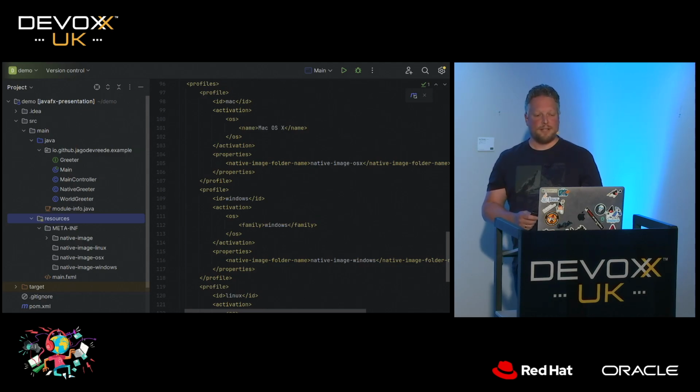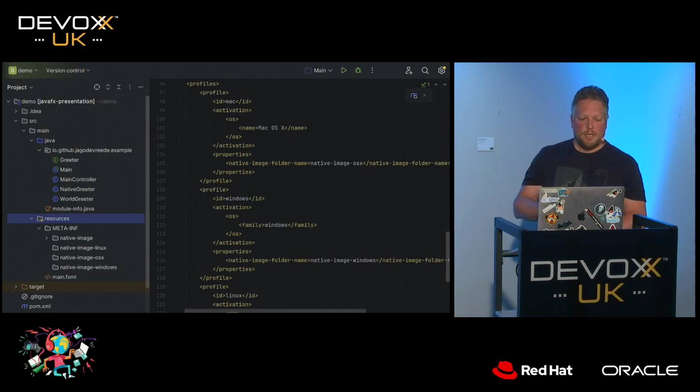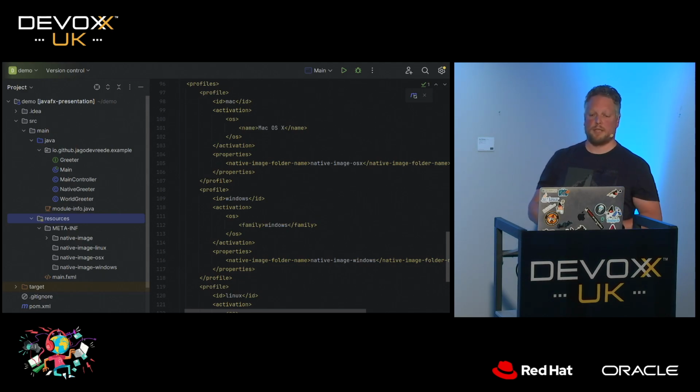We can work around this. Unfortunately, we need to create a native image folder in our resources for every distribution: for Linux, for OS X, and for Windows. So what we're going to do is create some profiles in the POM. We're going to create a profile for Mac, for Windows, and Linux, and we're going to activate it based on the operating system that you're running on. So if you're running on OS X, you will get the OS X profile automatically, so it will use the native image folder for OS X and so on.